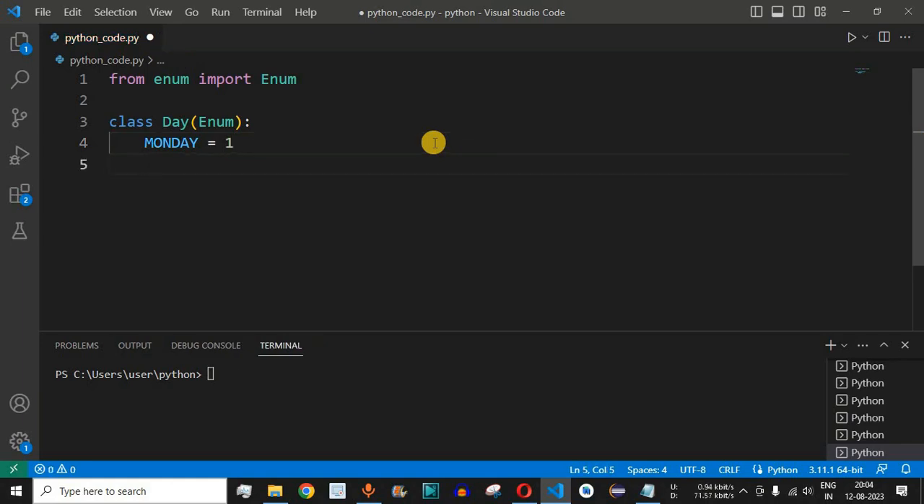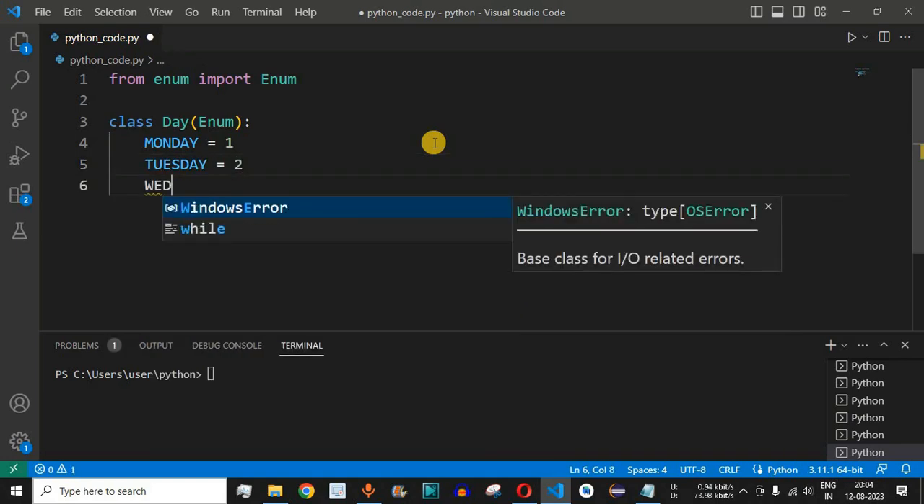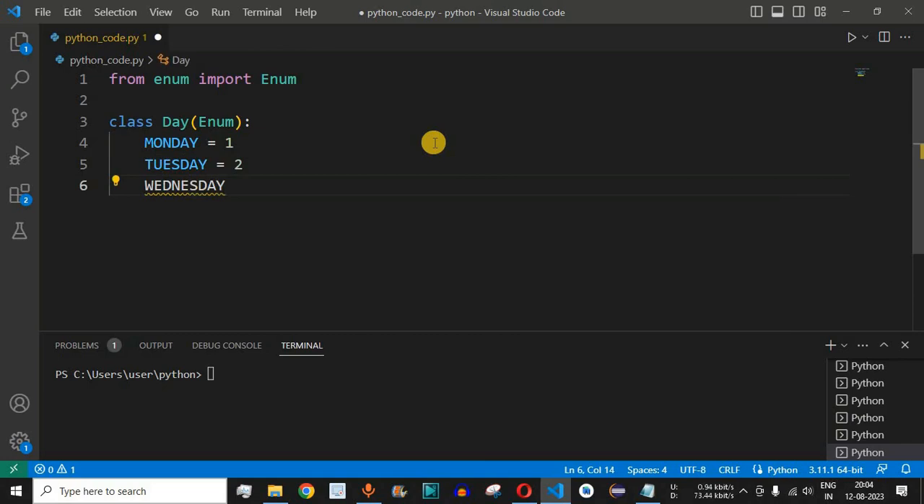And then guys, we can have another name, that is Tuesday, which is another day of the week, and the value that we give is 2 in this case. And then we have Wednesday over here, and the value that we give is 3, and so on. We can have the name value pairs over here. You can have any name value pairs based on your requirements, but this is one of the ways to define enums in Python.